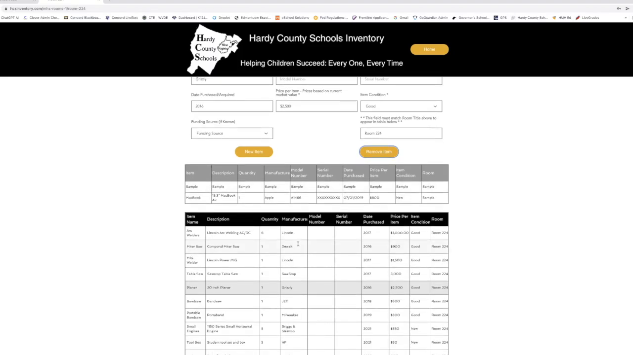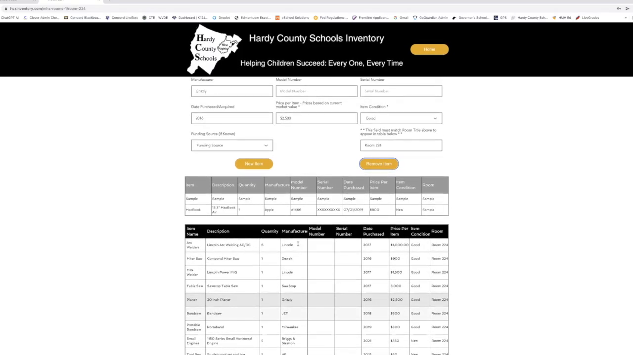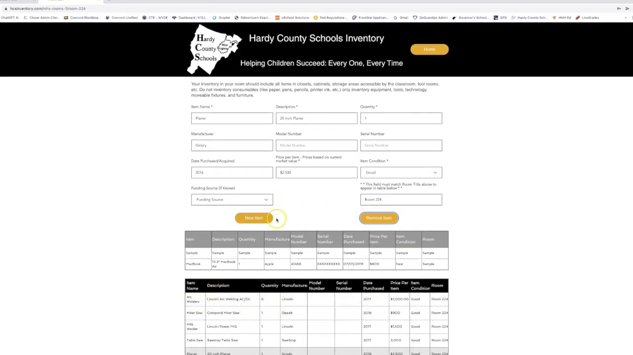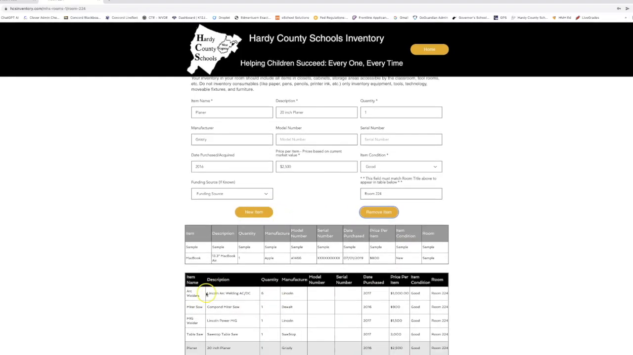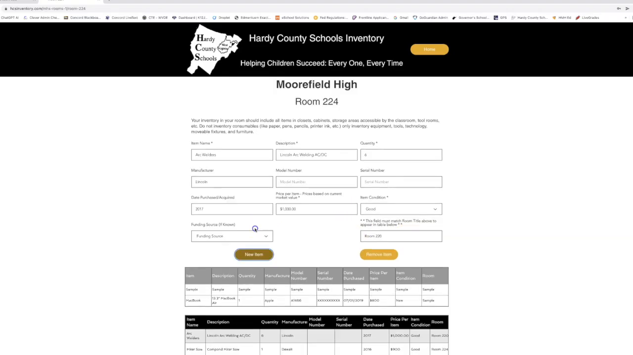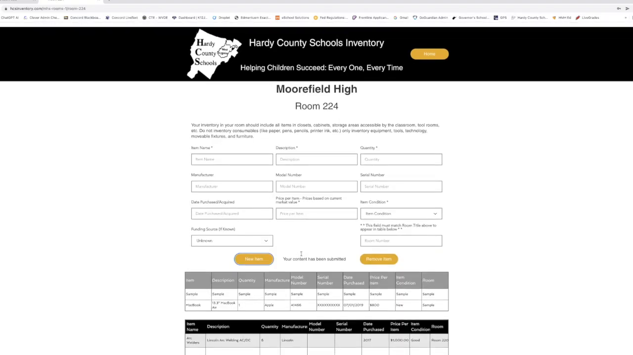If you are moving from one room to another and the inventory is going with you, what you can do to make your life easier, instead of having to import all of this data into a new room sheet, just left click the item that's going with you and change the room number to where it needs to go. Once you've changed this to the correct room number, you are going to hit the New Item button again. And it'll say your content has been submitted, but notice that item is no longer on this list.